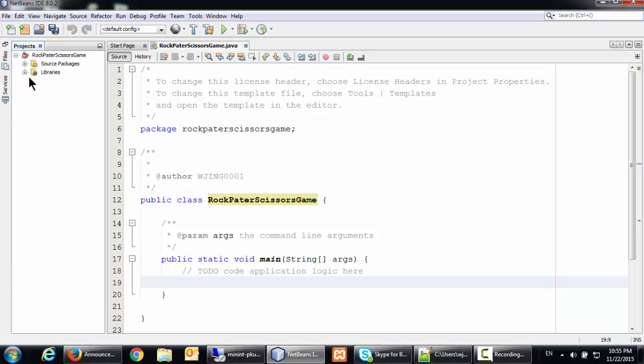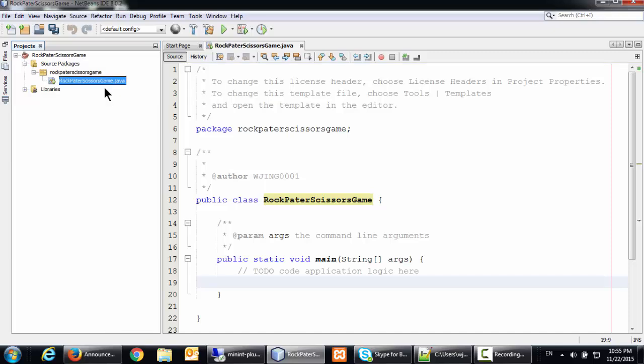This is the place where you can navigate your project. All the files will be here, and remember, this is the package name, and your file location is Users, your account name, My Documents, and the NetBeans project folder, right?